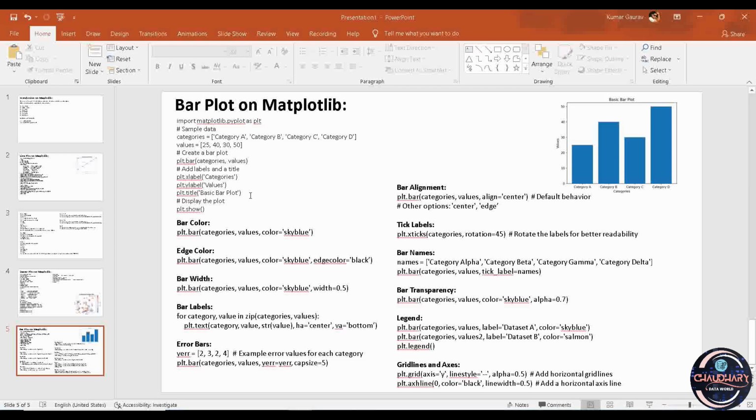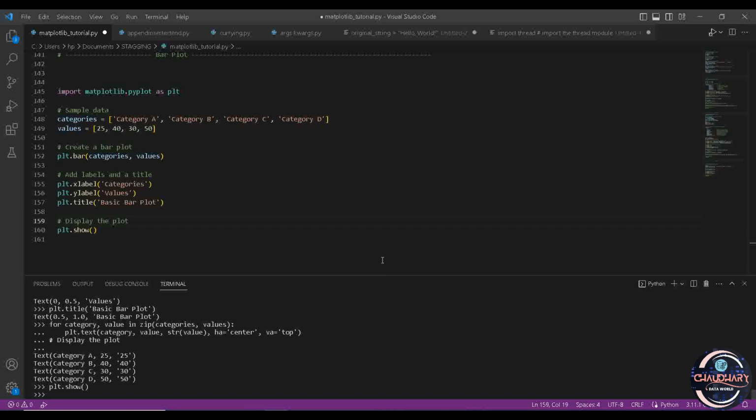First we'll be watching that. Then there are multiple customizations available in the bar plot, which we will see one by one, and we will understand all of these things. So let's jump to VS Code, in which I have just written the code of the bar plot, which is just for your basic bar plot example.